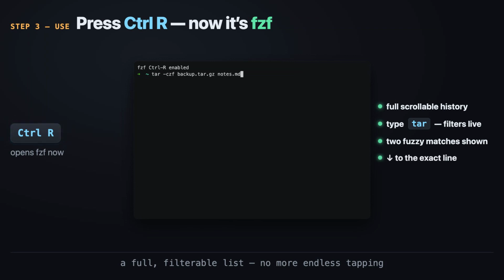You arrow down to the exact line you need, watch it highlighted at the bottom, and press enter to run it. The command drops straight onto your prompt, ready to go, with no endless tapping.